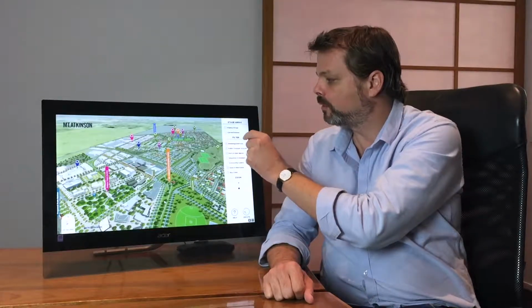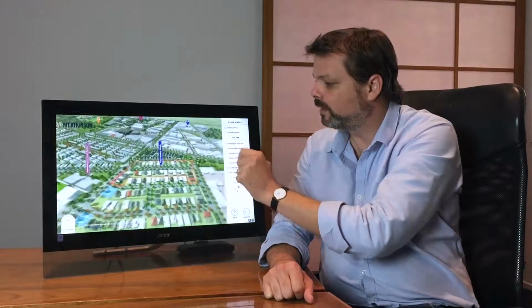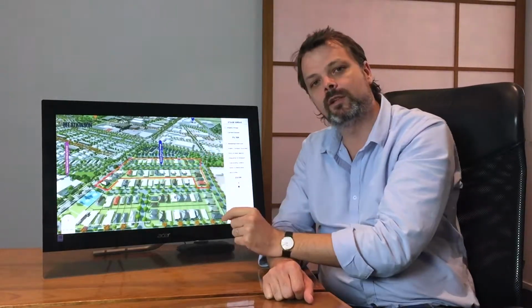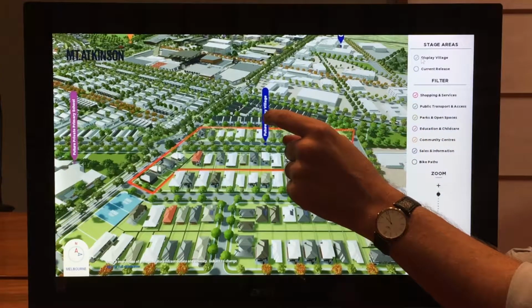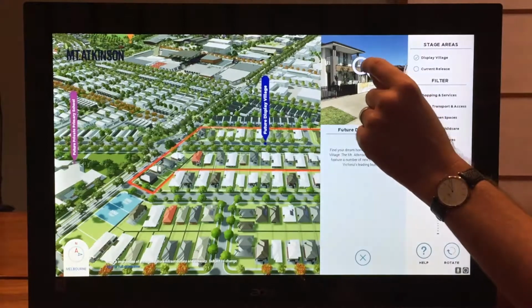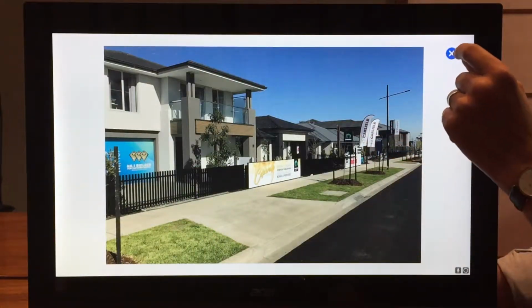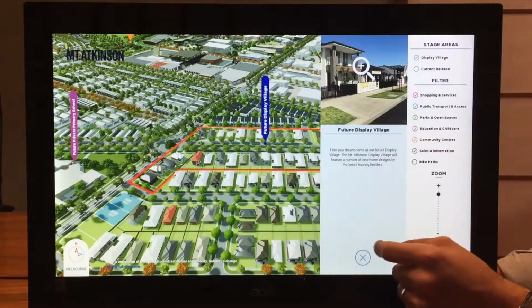Specific stage areas can be accessed through the top hand corner here. By clicking on the display village, the user is taken directly to the display village with additional information displayed by clicking on this tab. That can include images of the display village and some text describing the display village.